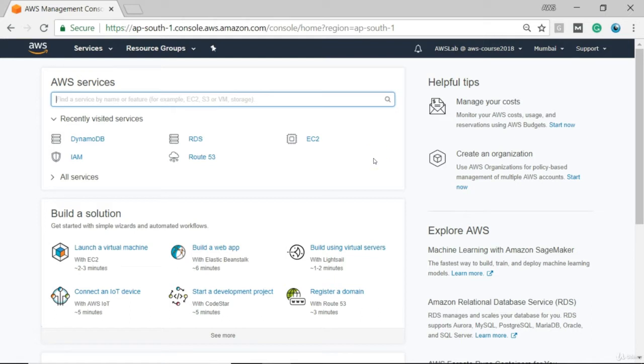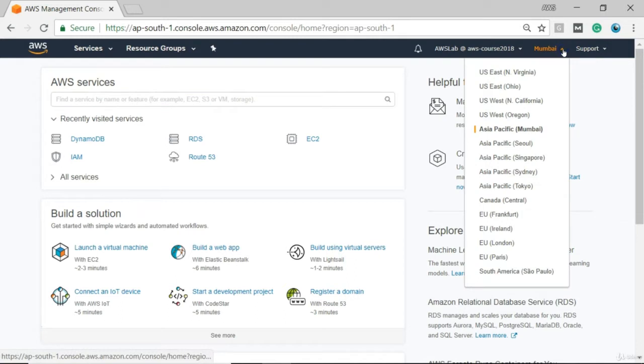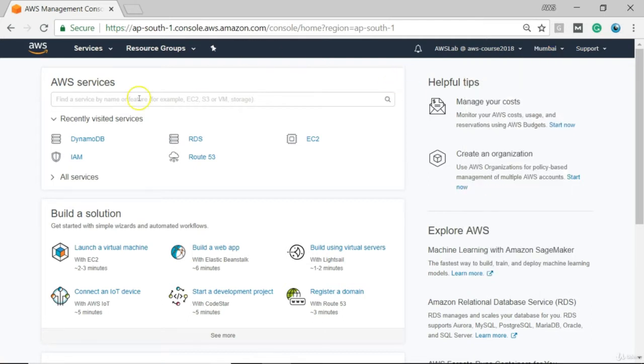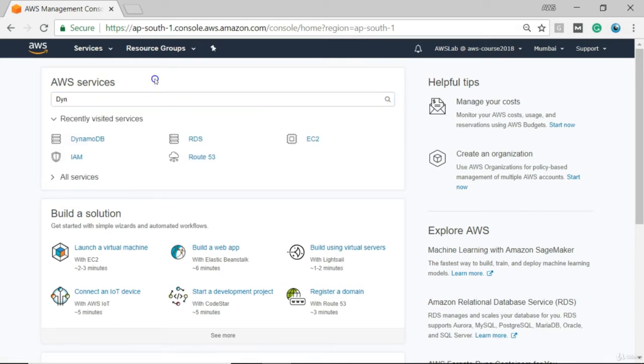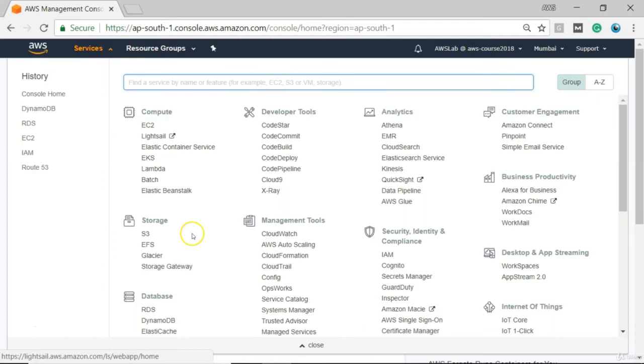And here I have logged into the AWS console and I am in the Mumbai region, the region which is closest to my current location. Now I can go to DynamoDB by searching in this search box and clicking DynamoDB, or I can go to the services menu, go to database, and under database we have DynamoDB. I will click DynamoDB.